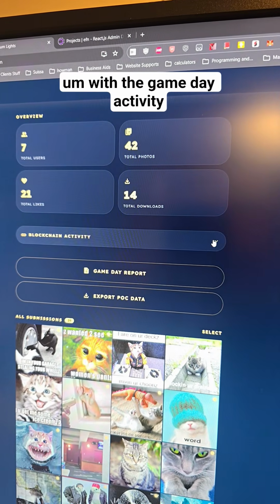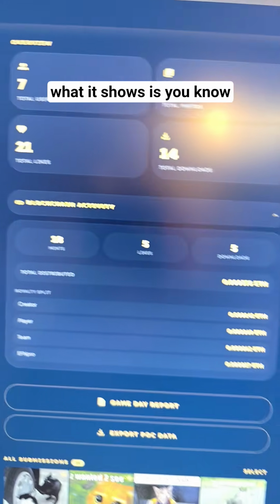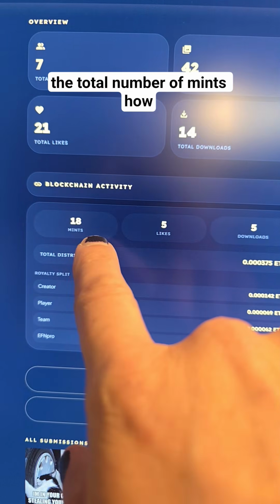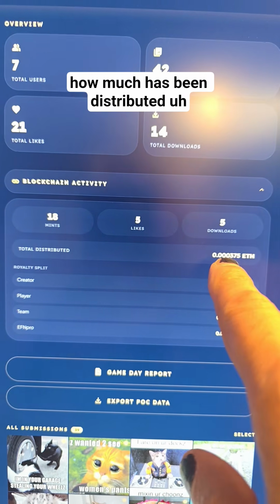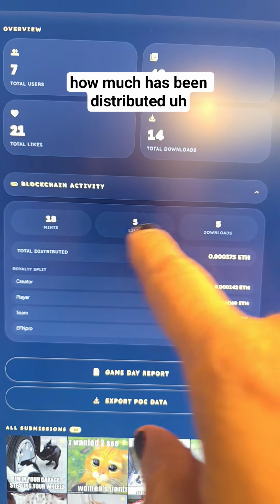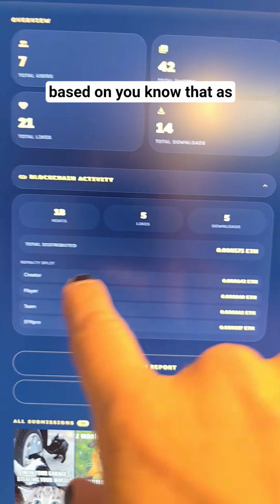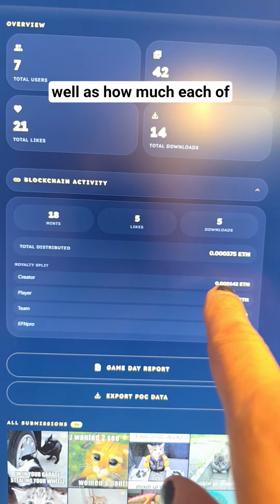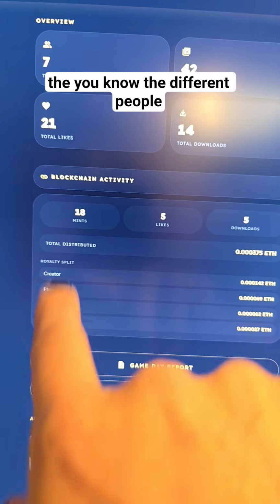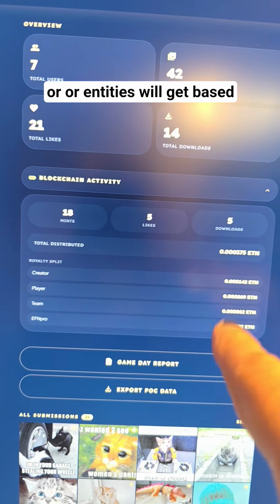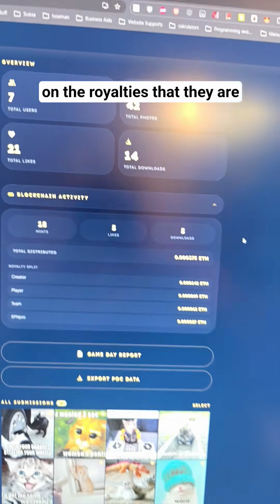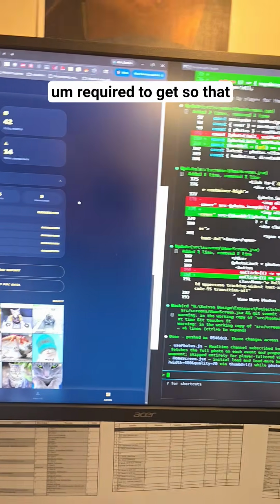So with the game day activity, what it shows is the total number of mints, how many likes, and how many downloads, how much has been distributed, based on that, as well as how much each of the different people or entities will get based on the royalties that they are required to get.